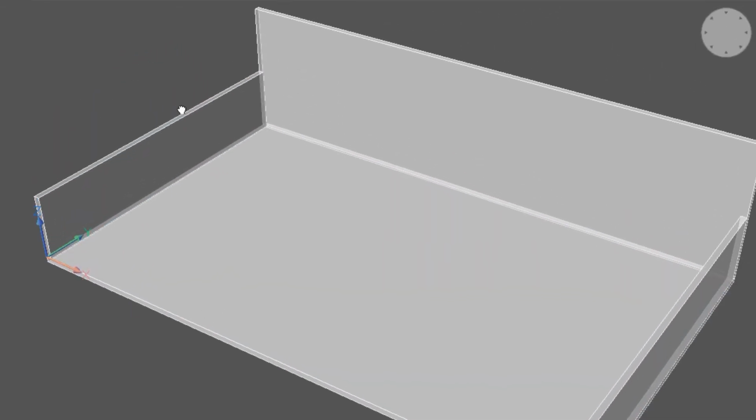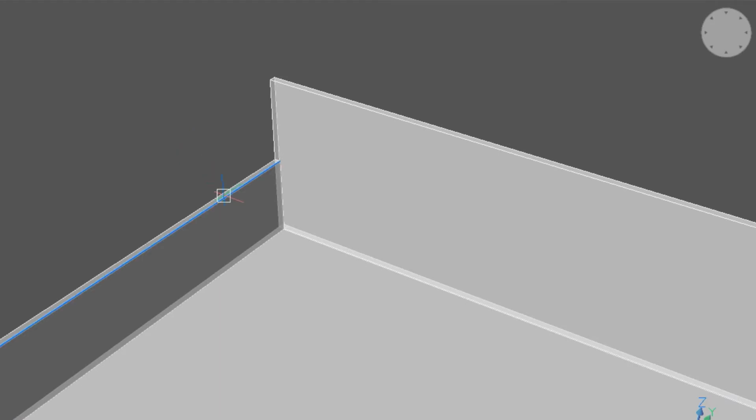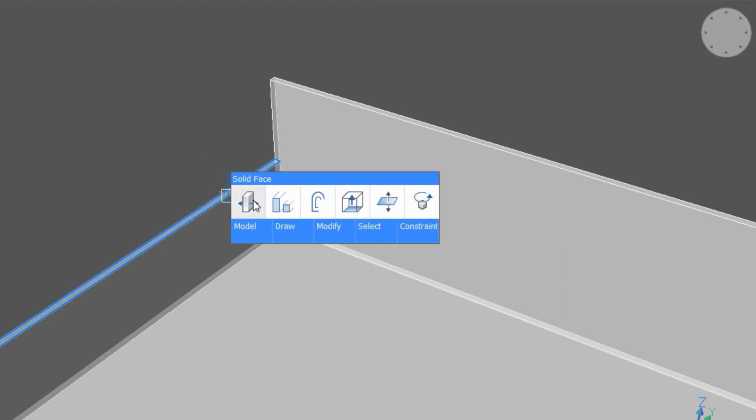Next, we'll highlight the top surface of the wall and use BIM drag to extend the height to match the first wall.